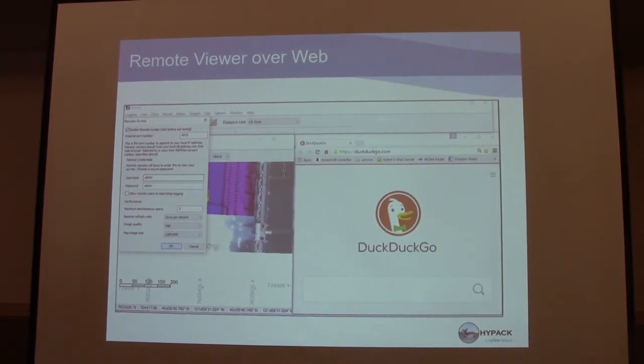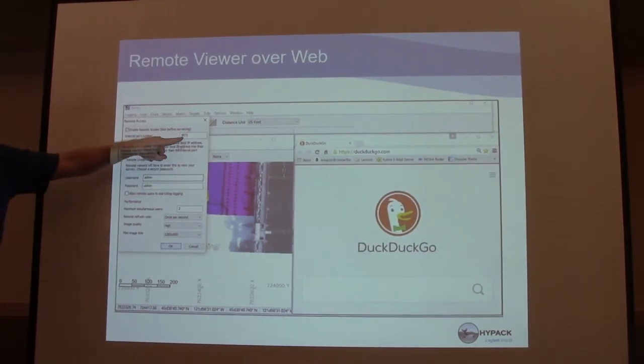Okay. So this remote viewer over the web is found in the survey program. It's under the options menu, remote access. You need to come in here and enable it, and once you enable it, you can specify a port number.